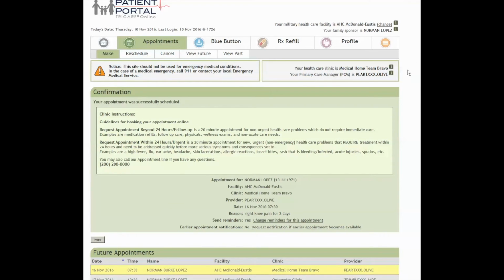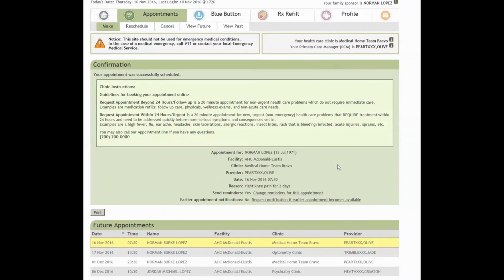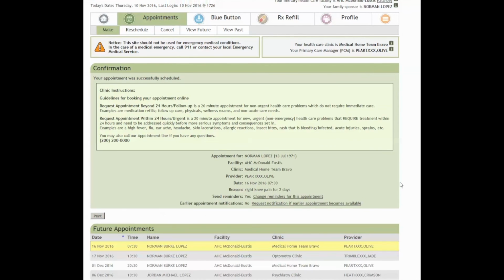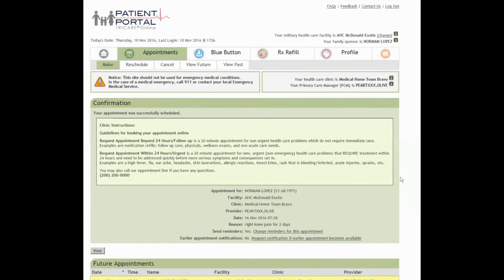Now I have received confirmation that my appointment was successfully scheduled. Again, I have the instructions available for me if they're available for the clinic, and I also have all the details for the appointment. If I want to, I can print this appointment. It's also showing down here highlighted in my list of future appointments. At this point, this concludes this video on how to make an appointment in TRICARE Online.